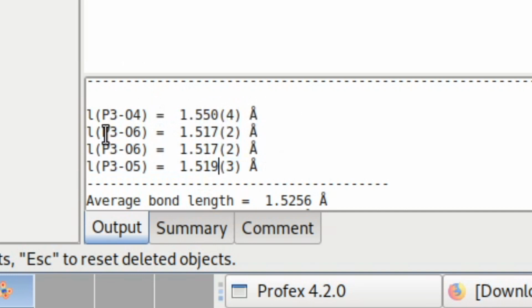So if there was a strong variation among these bond lengths, the tetrahedron would be distorted. And that is chemically very unrealistic to have distorted polyhedra. So that would be a sign for an unstable refinement, probably due to limited data quality or due to over-refinement when we try to squeeze out too much information from our data. But this looks pretty consistent.